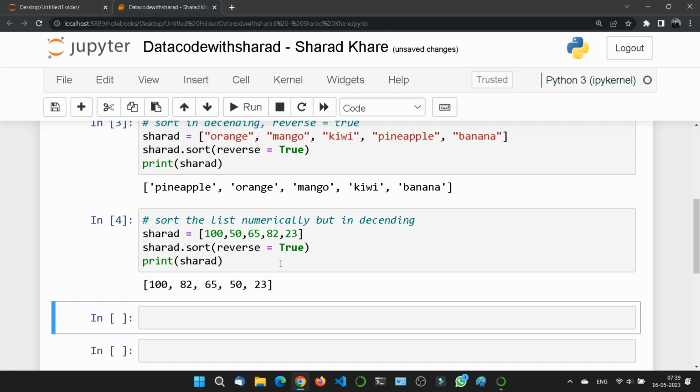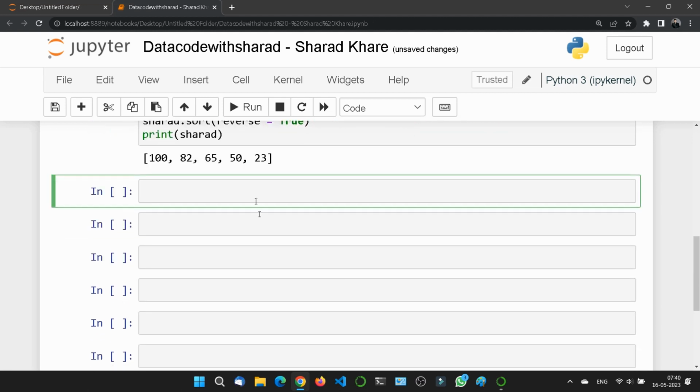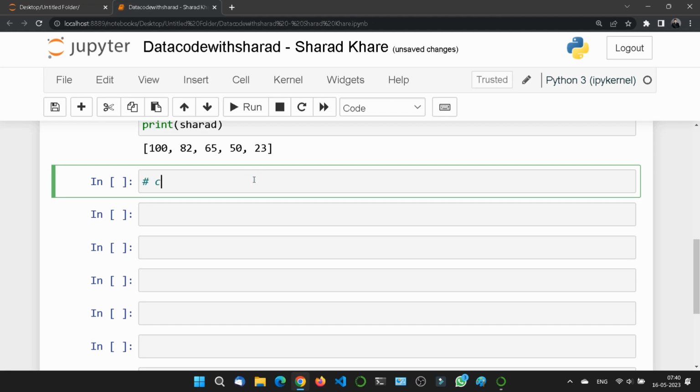As you've seen, you are customizing the sort function here by an argument. You can customize the sort function even more thoroughly. Let me show you what I'm telling. You can even make your own function for customization, but here we will use a key method. We will use key is equal to function. I'll show you.